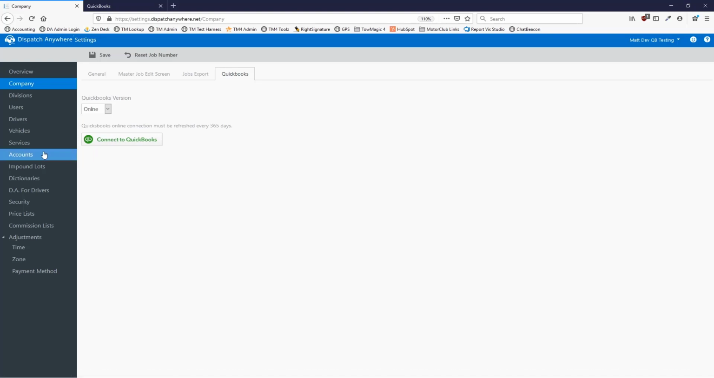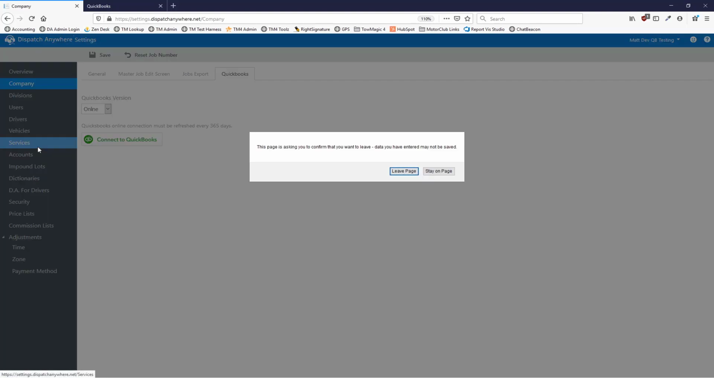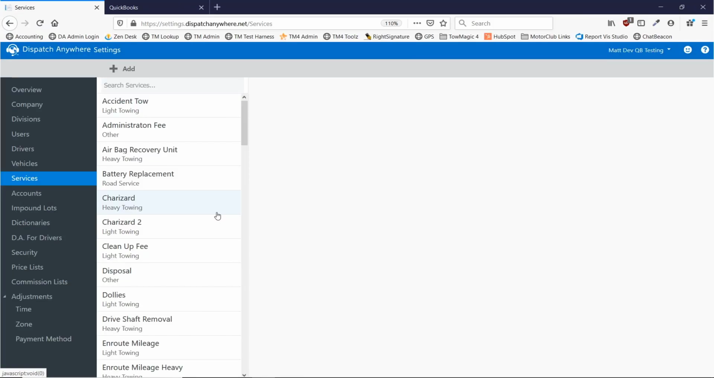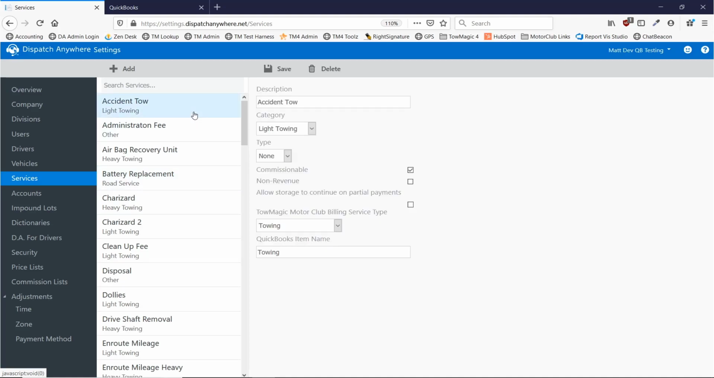All right. Step 2 is going to be to go to Services. So in the Services section here, if I click on any one of my services, after I've turned on QuickBooks, I'm going to have a new field here, QuickBooks item name. Right? The description is what you call it in Dispatch Anywhere. This can be whatever you want it to be. Your QuickBooks item name is going to be what you call it in QuickBooks. All right, so let's look at both and where this is matching up.